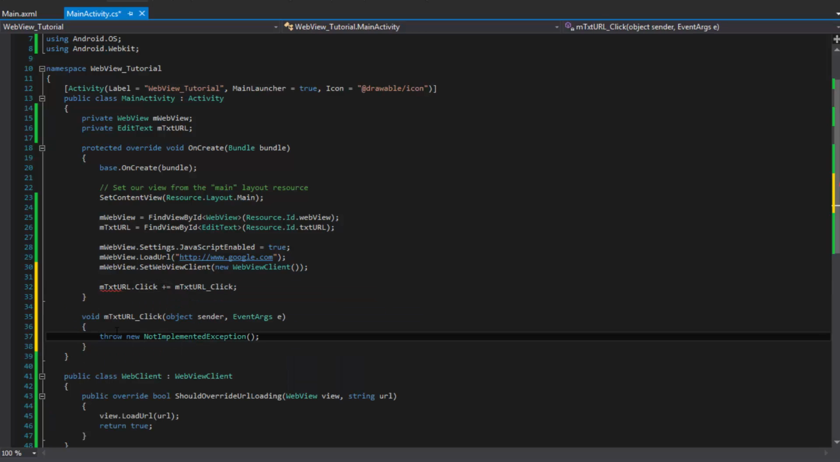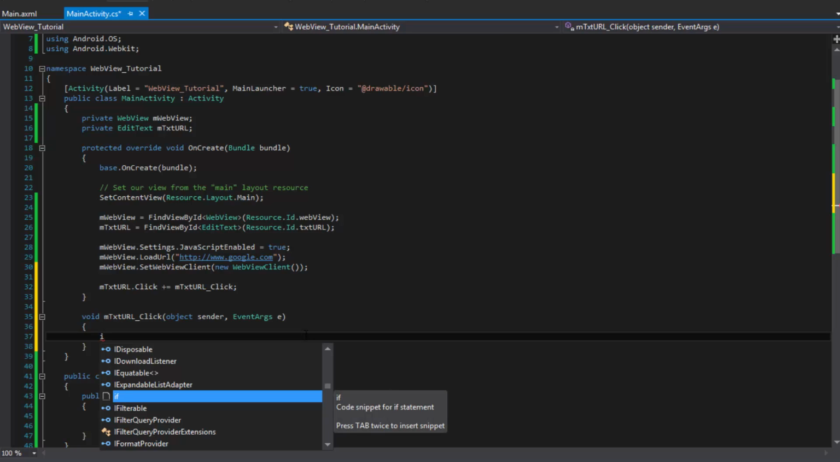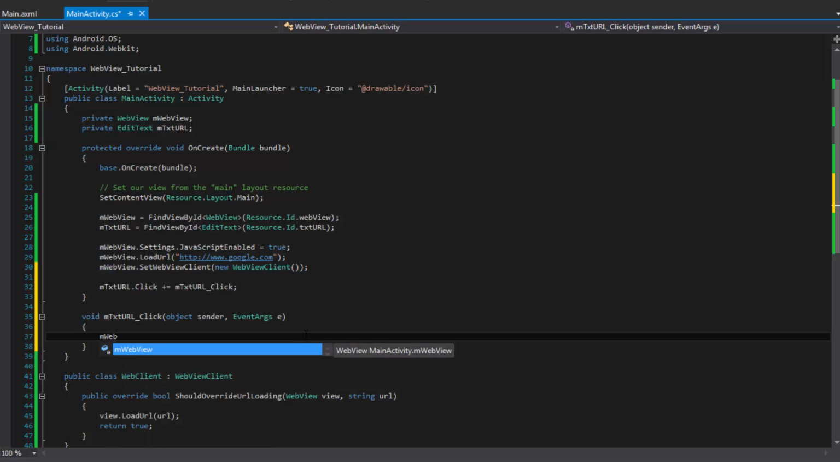And we will handle an event with it that'll be called whenever this is clicked, okay? And this will be called when its action button, the go button, is clicked, okay? So when that happens, what we'll do is we'll do m web client, okay?